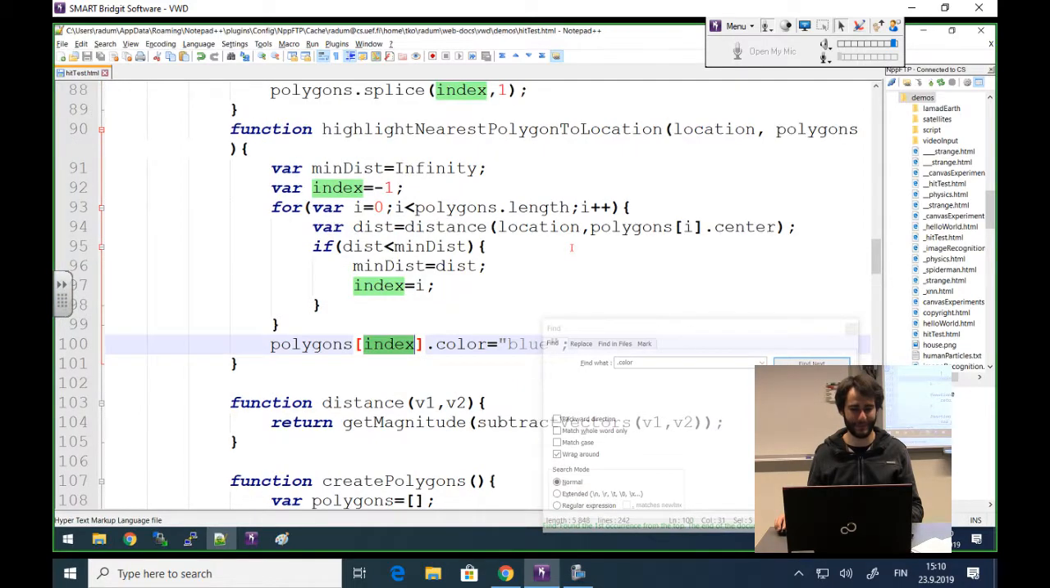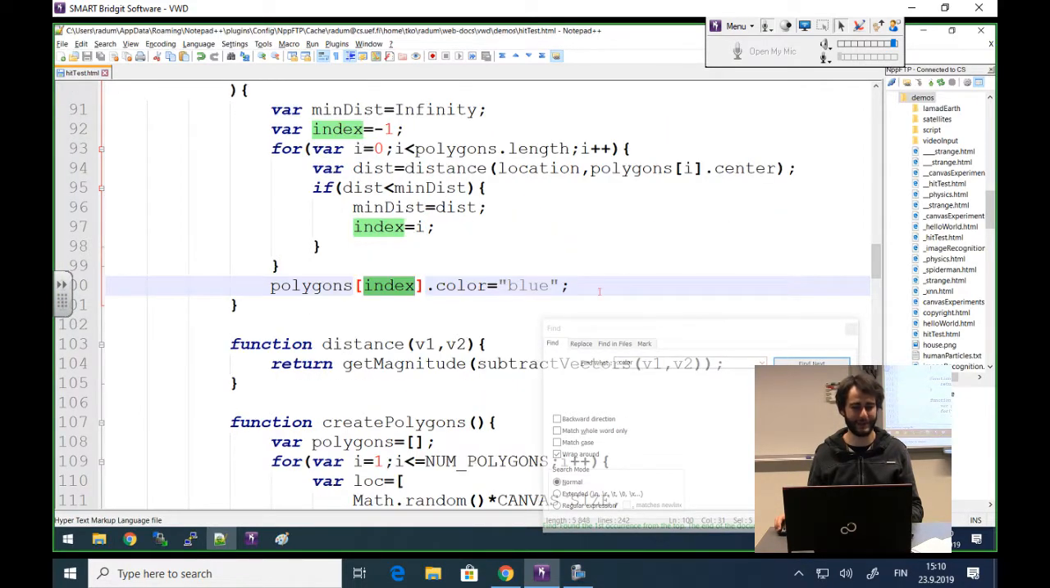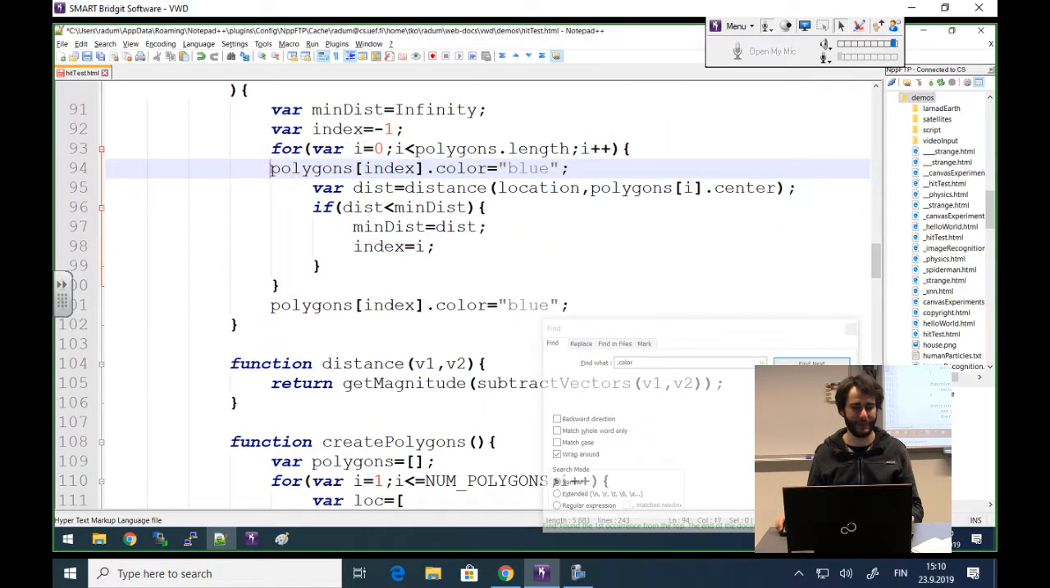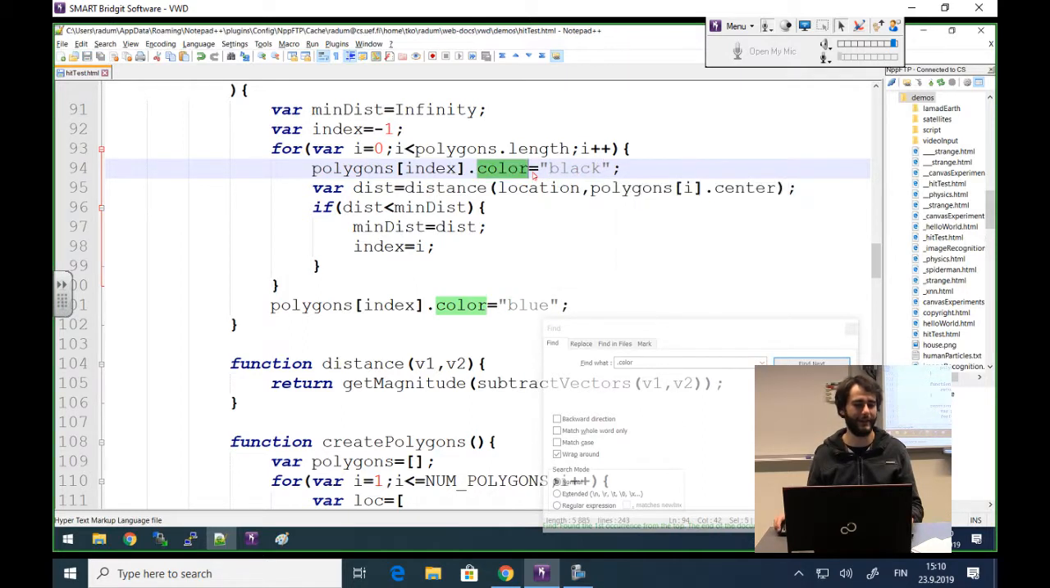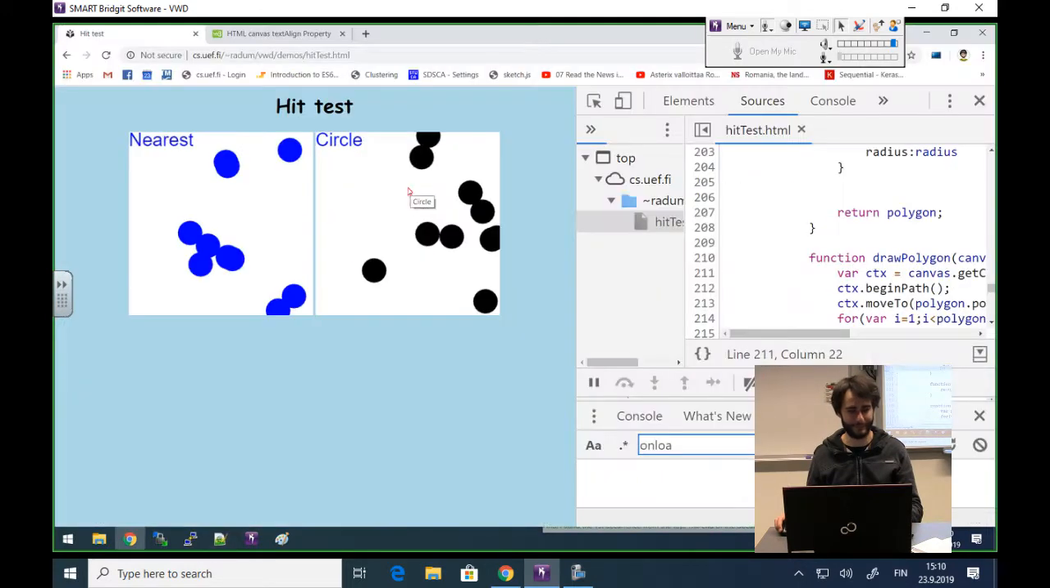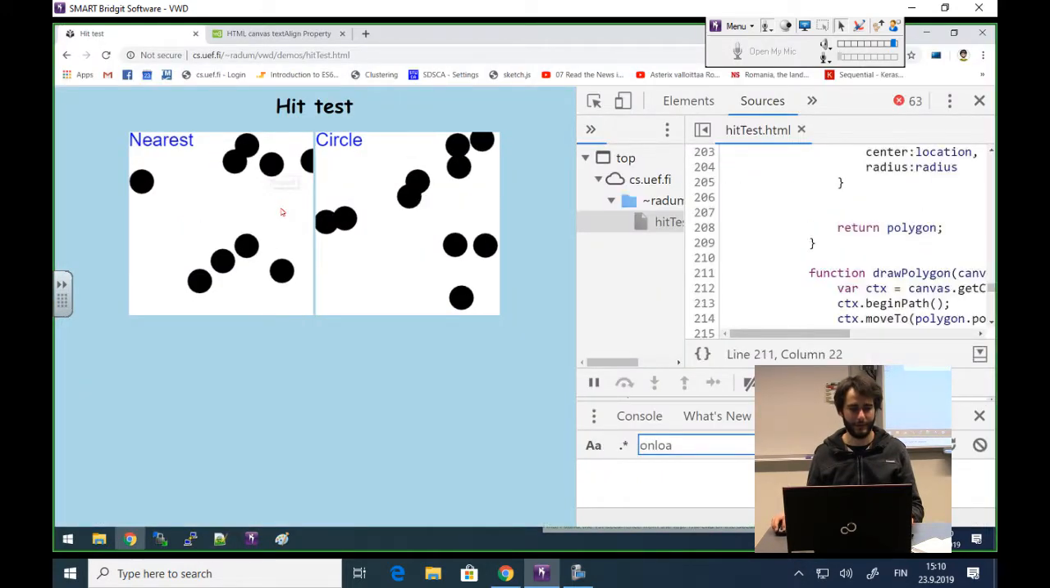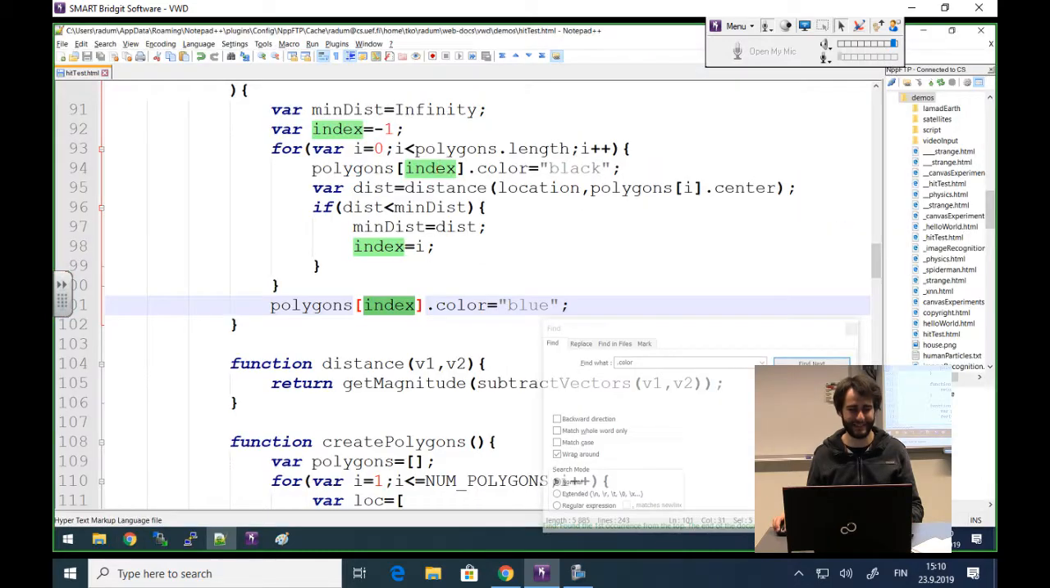So I also need to make all the other polygons black. Yeah, so an easy way to do it is like that. I default them into black in this loop that I'm doing anyway. And then the blue one is the one at the chosen index. So it doesn't work. I'm getting errors because I should be here. Sorry. So each polygon changes color.